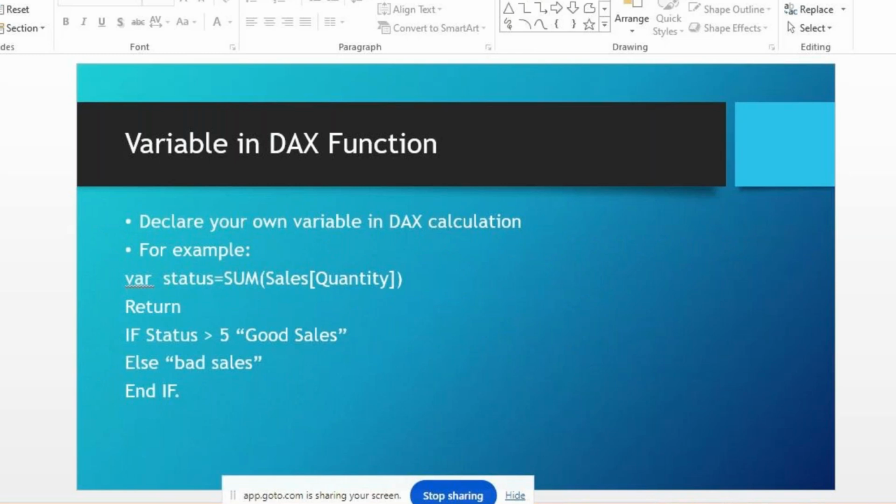And the other part in the DAX function will cover variables. So what is a variable, and how to use a variable in our Power BI DAX function? For example, I'm declaring, based on my input, if the sales is greater than 5, I can say it's good sales, or else bad sales. So by declaring the variable, on top of that we can change our status. That is the use of the variable in the DAX function.